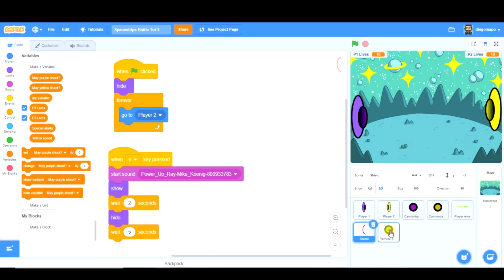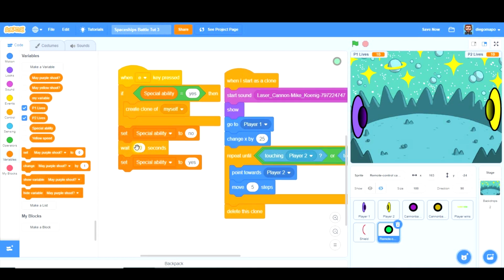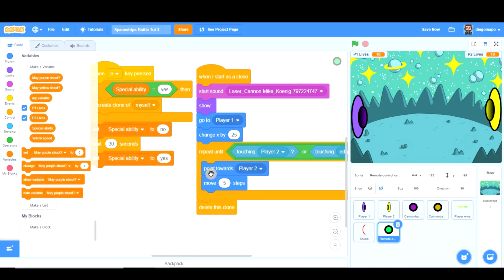After that, I've added a remote control cannonball that can be used every 30 seconds, okay? And it has point towards player 2 and move 5 steps. So, look at how it works. It's constantly pointing towards player 2, so it's impossible to dodge this cannonball, unless you use the shield. Look. Okay, the shield can protect the yellow spaceship from the remote control cannonball. That's the way I have coded it.